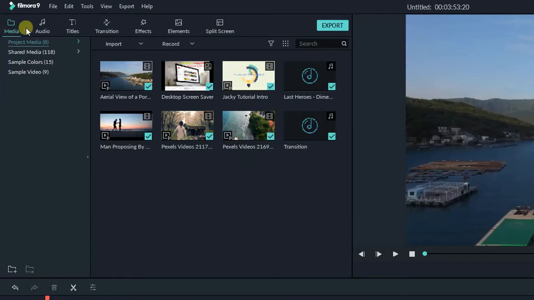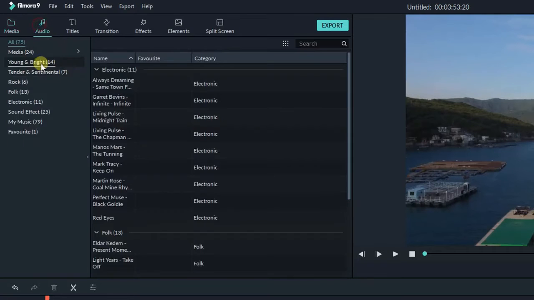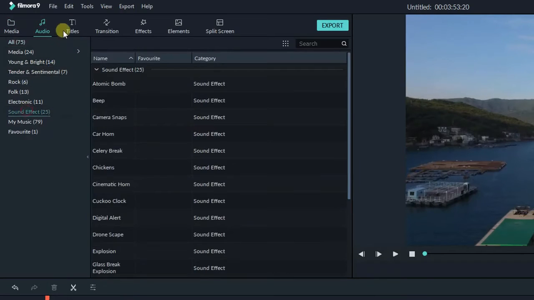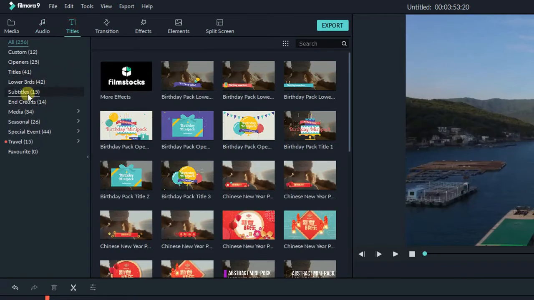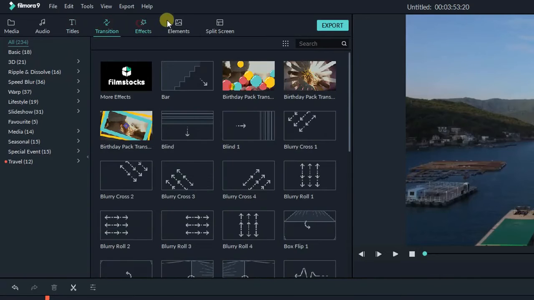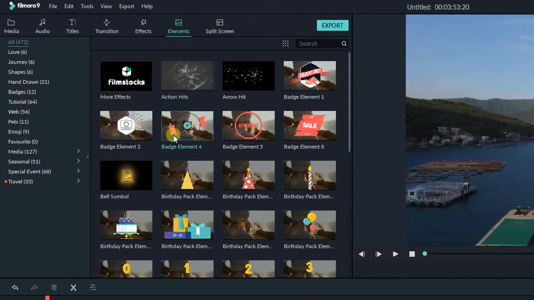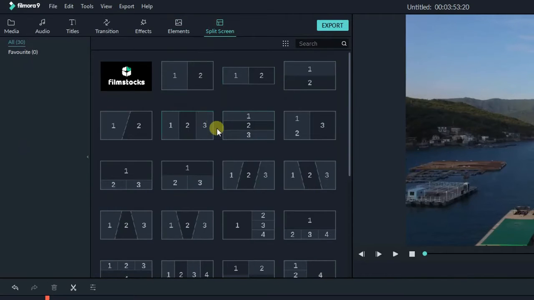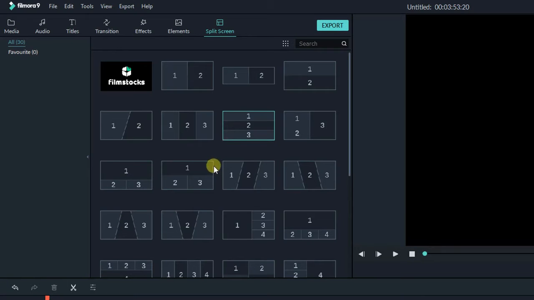The Media tab is where you can import your footage. The Audio tab has free music tracks and sound effects. The Title tab contains text title presets, lower thirds, end credits, etc. The Transition, Effect, and Elements tabs are things you can add to your videos once you've finished the assembling work. The Split Screen tab has built-in templates that you can use to create split-screen videos. That's for the menu toolbar.